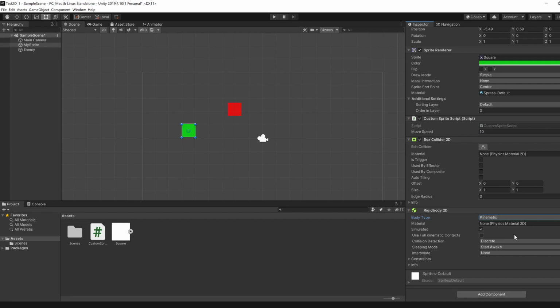This is very similar if you've done FXGL, and that's because both FXGL and Unity use Box2D as their 2D physics engine, so the terms are very similar. We're going to turn on this tick box, use full kinematic contacts, so that we're not doing physics simulations, but moving the game object ourselves by just modifying the transform component. Then we want to turn on Is Trigger for my sprite so that it gets notified when it gets triggered by something.